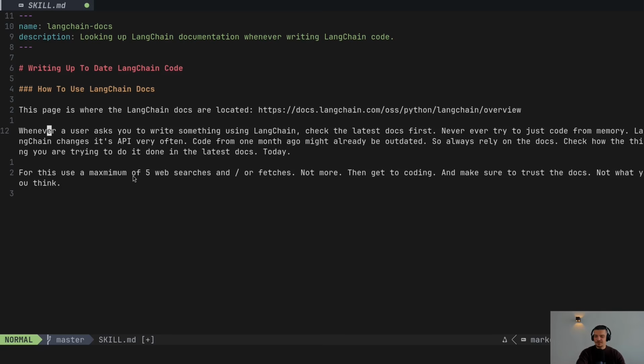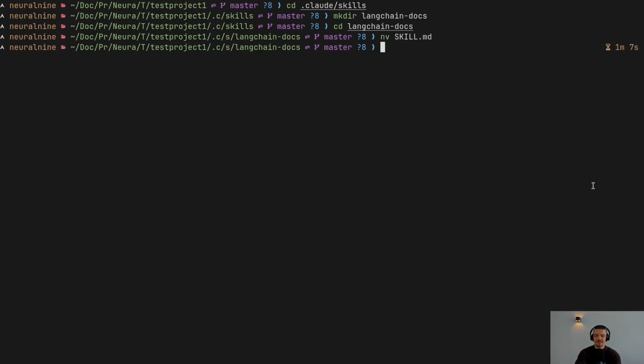And then for this, use a maximum of 5 web searches because otherwise it can drift off into an endless web search and or fetches, and then not more, then get to coding. And make sure to trust the docs, not what you think. So a very specific skill here.